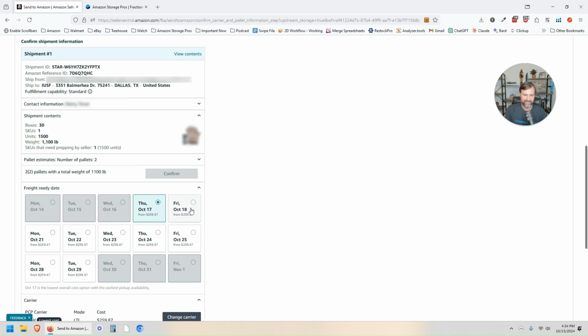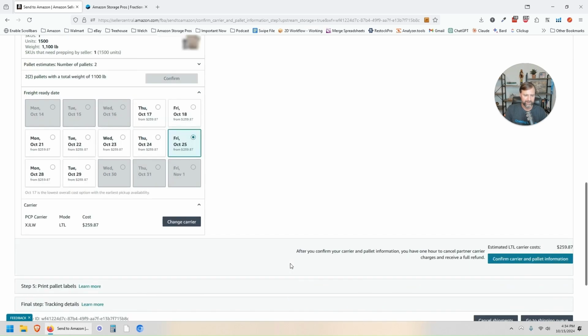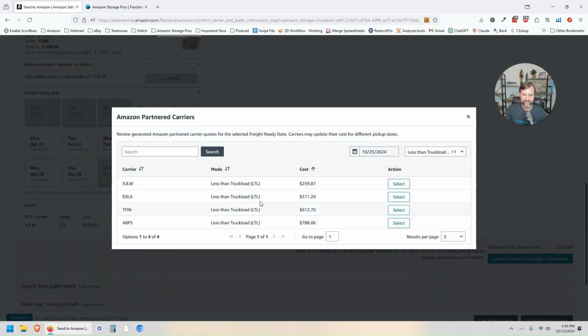Now you can select the date that you want the pickup to happen on. Sometimes these rates will be different. In this case, they're all the same, but sometimes they'll be different. So I'm just going to select next Friday so that this doesn't actually get picked up on us. It's going to select a carrier for you, and you can hit change carrier and select a different carrier.